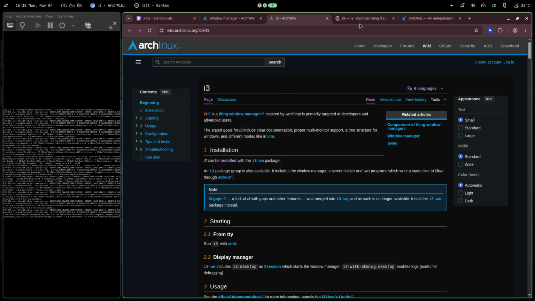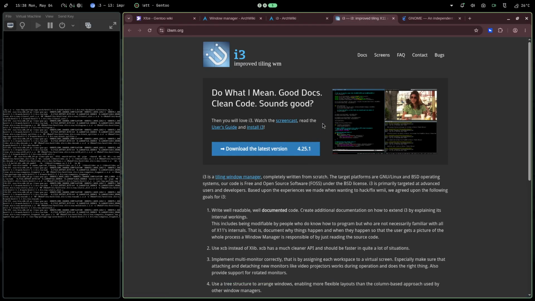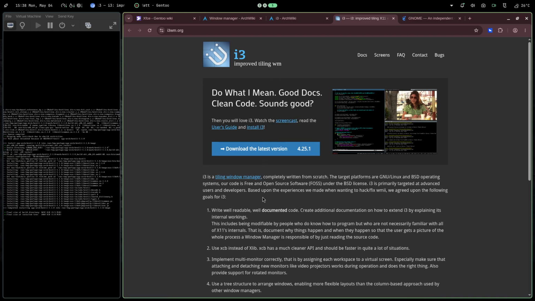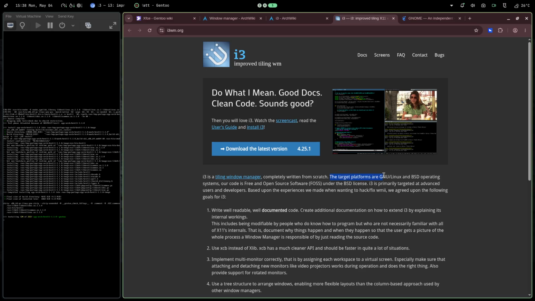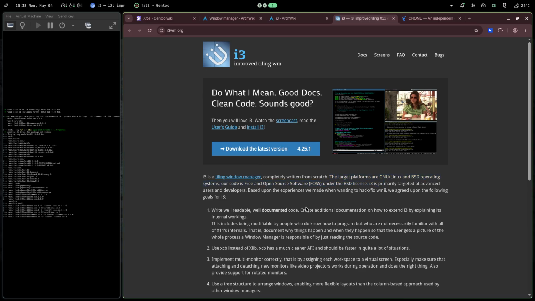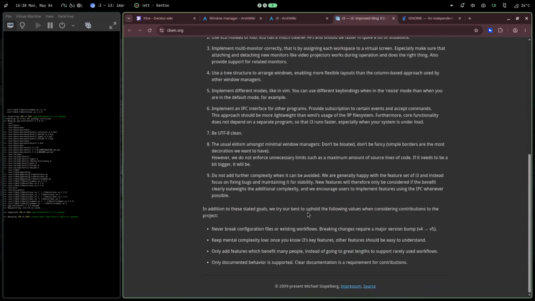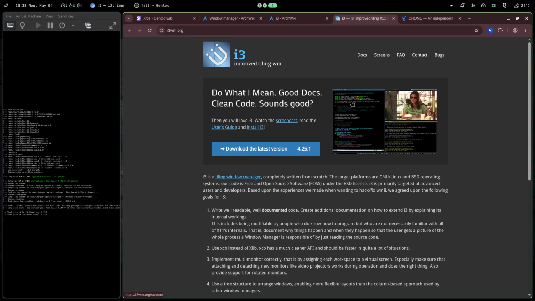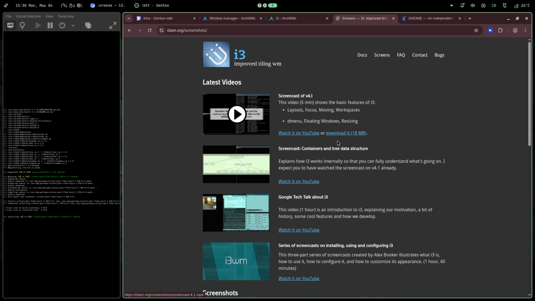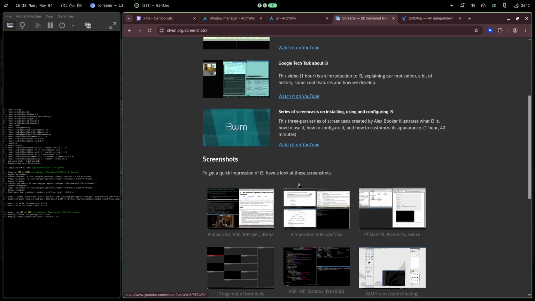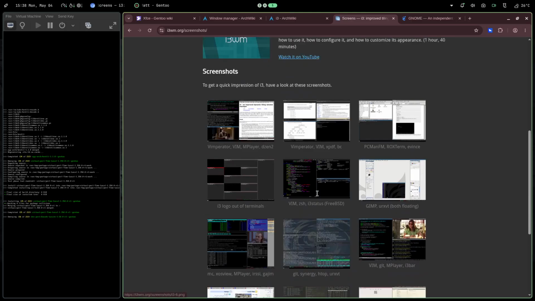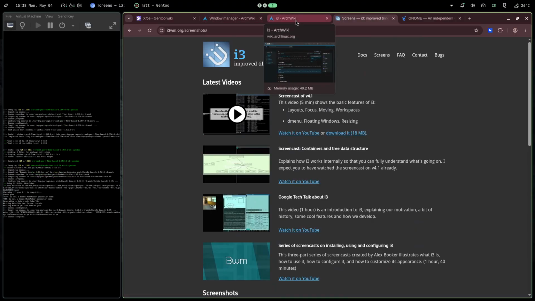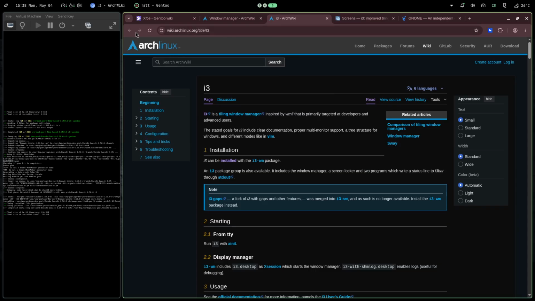So if we go to i3windowmanager.org, it stands for Improved Tiling Window Manager. It was completely written from scratch, and a lot of folks really, really liked it. It had hotkeys for literally everything. So it got really popular really quick, and then people kind of continued to build, right?